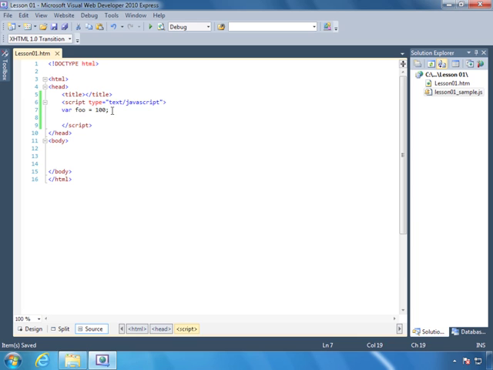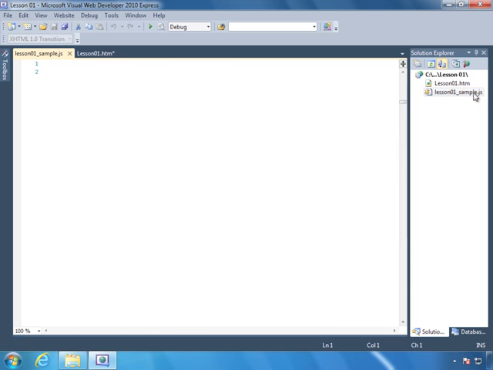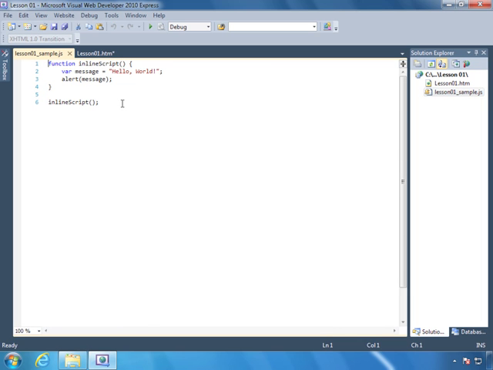But this really isn't the best way to do it, because as far as maintenance is concerned, if we have JavaScript code that we want to use in multiple files, we're going to have to open up those multiple files in order to make any type of change, or even just to simply add or remove our code from it. So a better solution is to use an external JavaScript file. And to do that, here I have one. It's called lesson01_sample.js. And this is actually the try it. So we'll just go ahead and do that now.